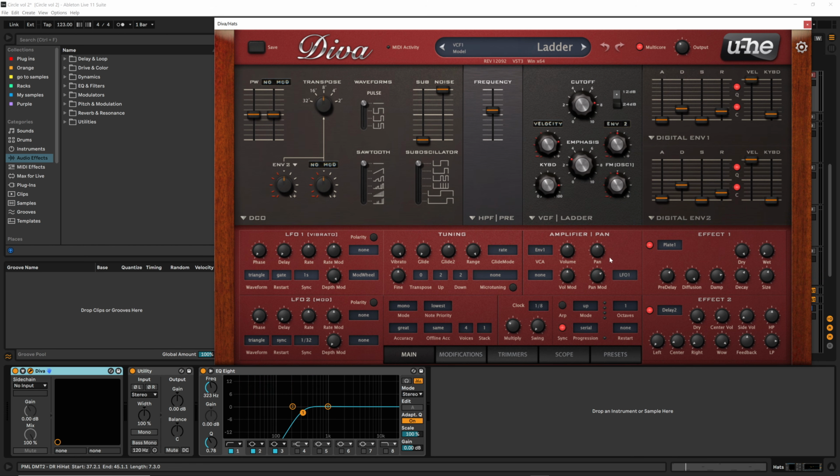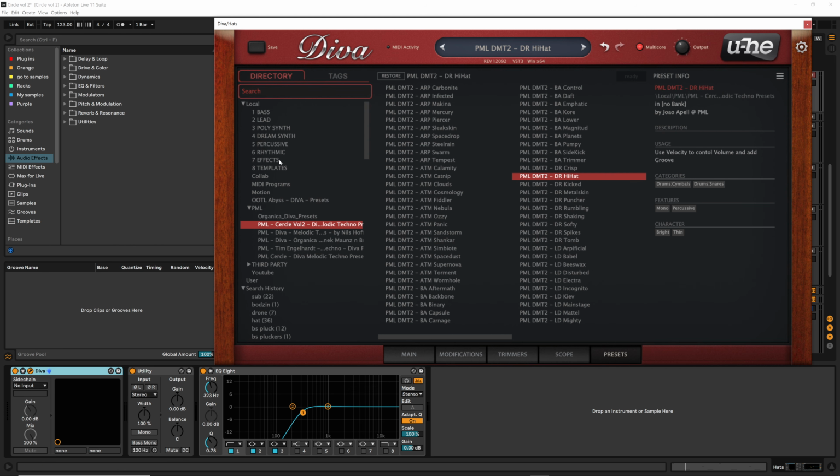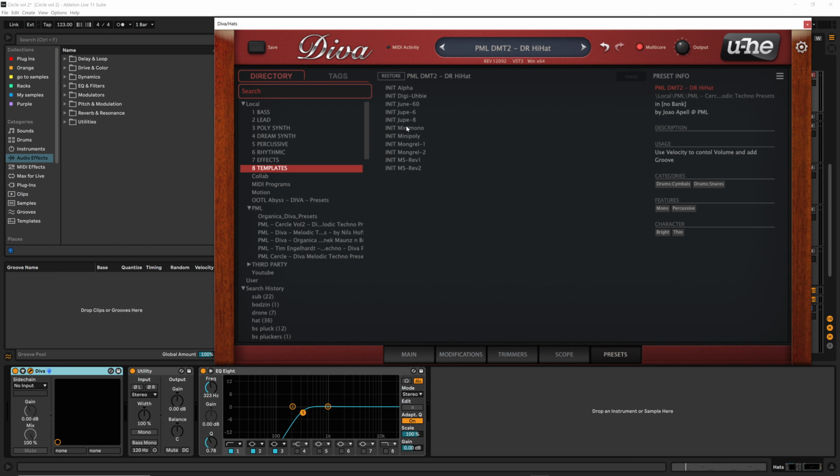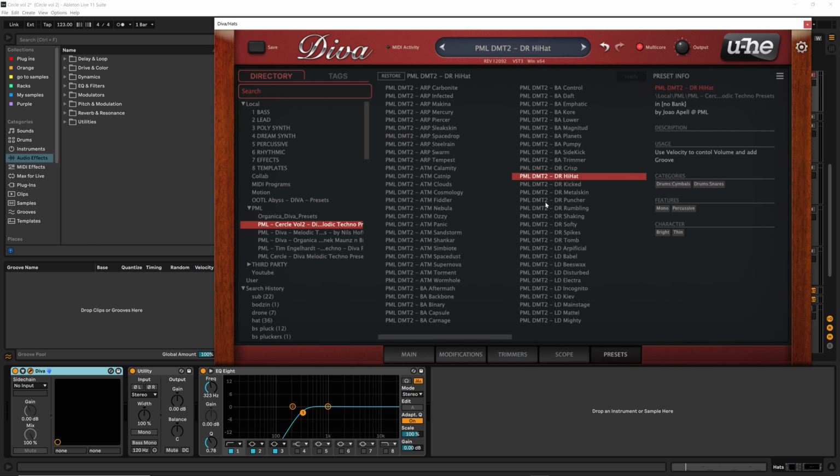Let's make this a bit bigger. So say if we were to make this from scratch, you could just go to templates, and then you could use pretty much any of these. But if you don't want to do that, you can just use these presets here. We have in Circle Volume 2, we have this hi-hat, and then the shaker one is here. But let's just make it from scratch.